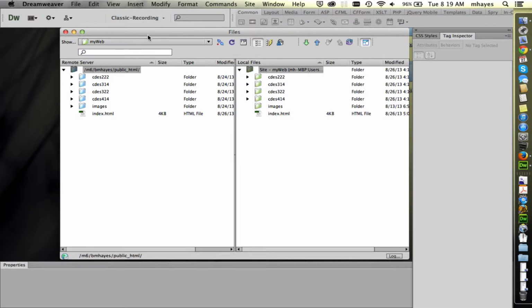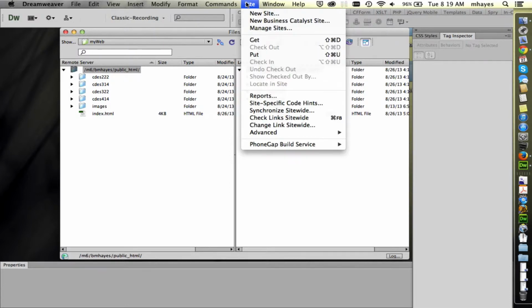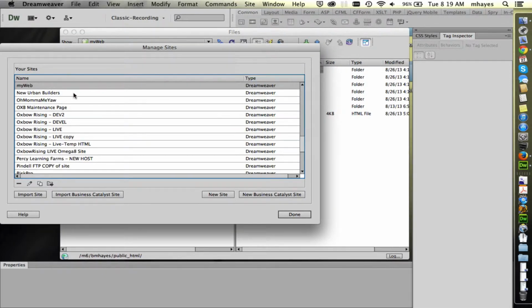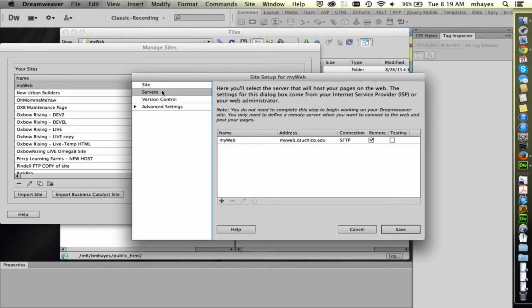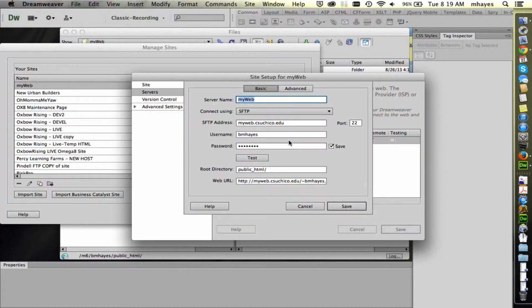I'm going to go up here to the site menu, and I'm going to say manage sites, because I want to go manage this site. You'll see that, wow, I have a lot of stuff out here. I want to go to my web. I'm going to double click it, so I'm editing it. And then the server setup is what I'm concerned with right now. There's my server setup for my web. Again, I'm going to double click. And yes, there's my password that's there.